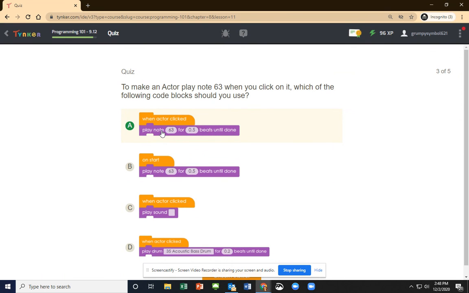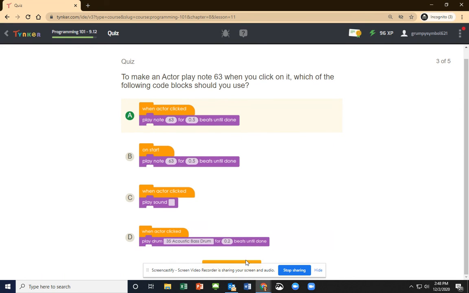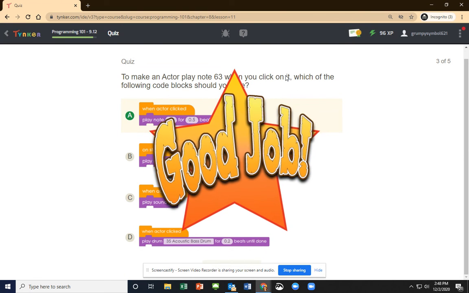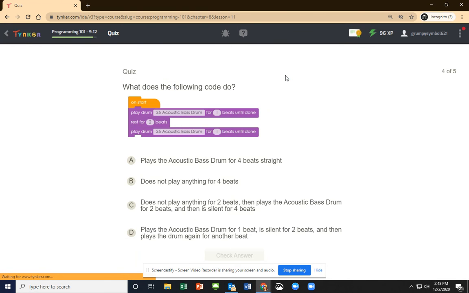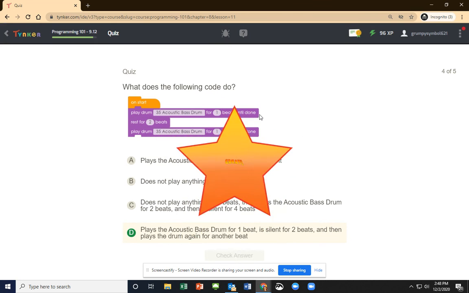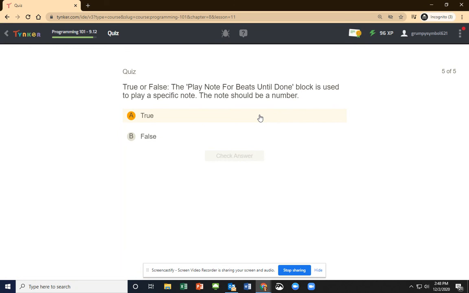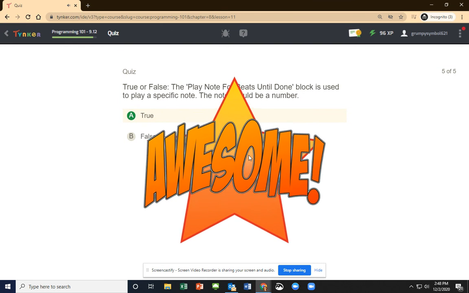When actor clicked, play note 63. What does the following code do? Okay, so play drums for 1 beat, silent for 2 beats, play drums again for another beat. True or false? The play note for beats until done block is used to play a specific note. The note should be a number. Yep, the note should be a number.